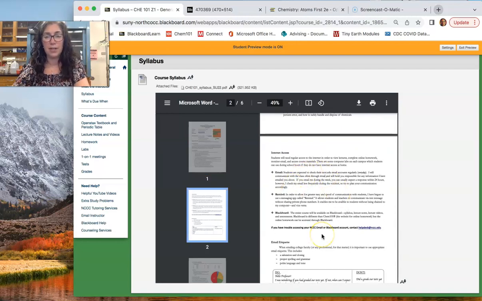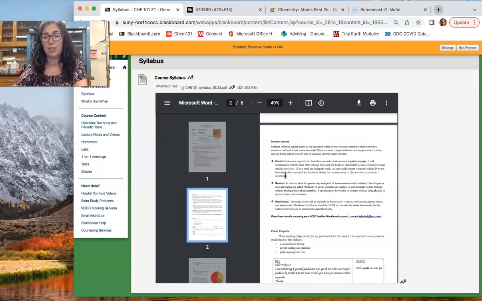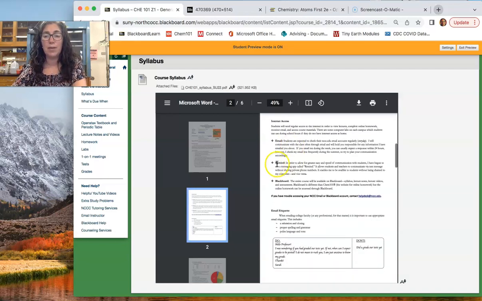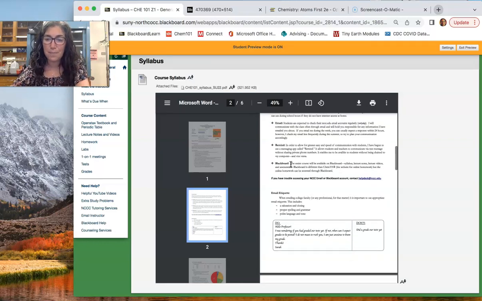This is just a page all about internet access. You need to be checking your NCCC edu email address regularly. That is how I will officially communicate with you. Remind is a messaging app that you can download on your phone, and I really encourage you to. I often communicate with students that way, especially in the summer when a lot of us don't really want to be tied to our email, but we respond more easily to text messages. This is an app that allows us to text without actually sharing phone numbers, so it has that element of privacy. And then, of course, Blackboard, where we are right now, this website here.